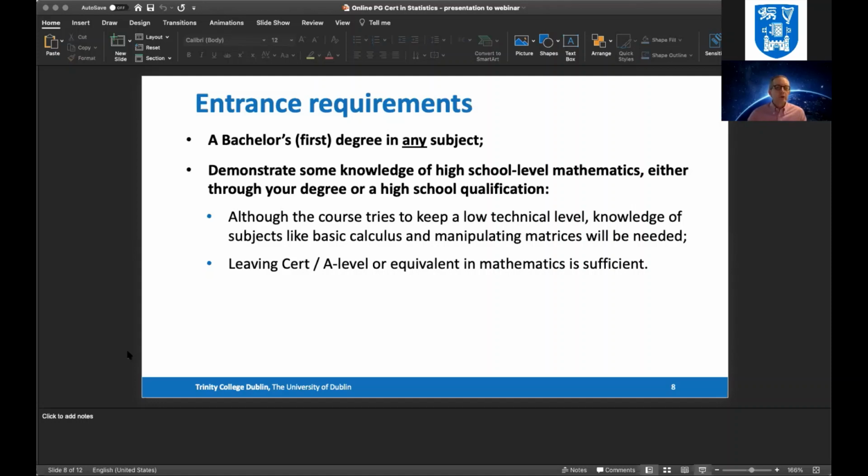And from other parts of the world, any sort of high school level qualification that demonstrates you've done some mathematics to a reasonably good level at high school will be all we're looking for, and that will be all you need. Really, the sort of maths we end up using are basic calculus, some differentiation and integration, and also some manipulation of matrices. And we would also use some mathematical notation that you would come across if you had done Leaving Cert or A-level or equivalent maths at high school level. So those are the things we look for.